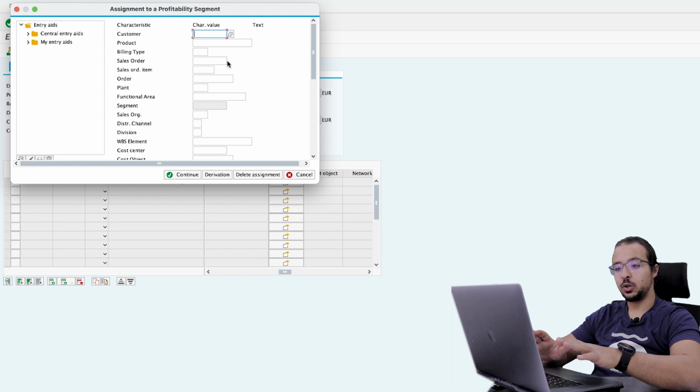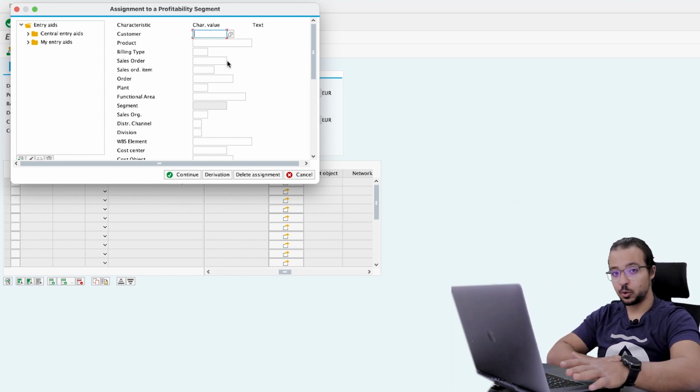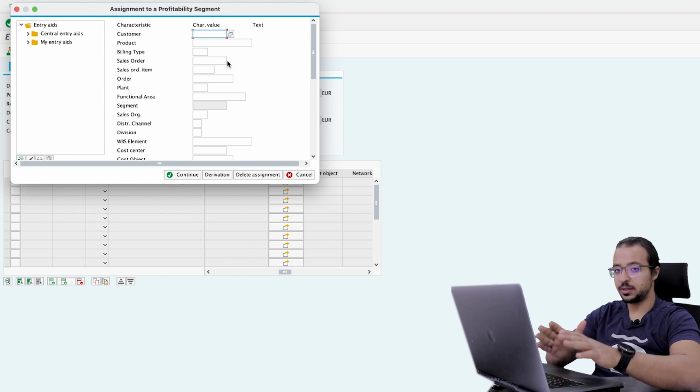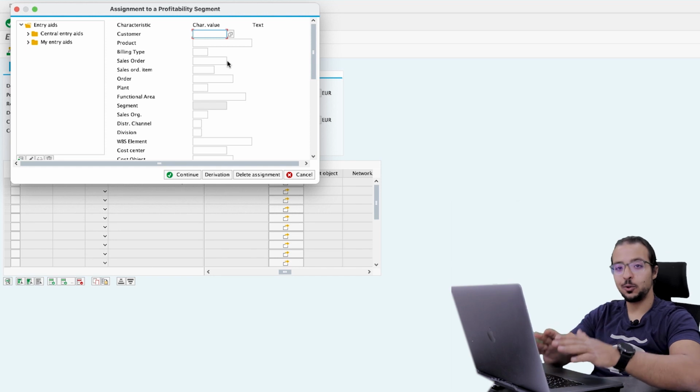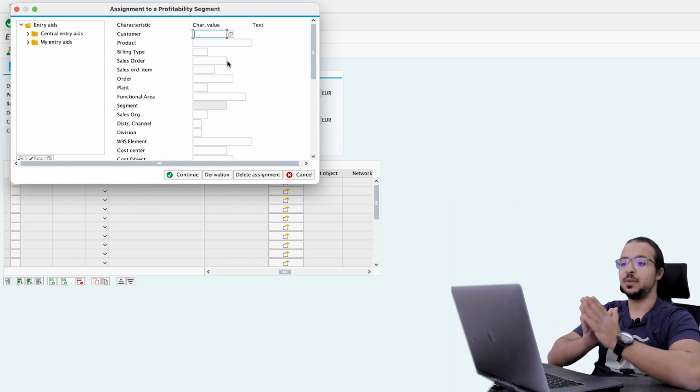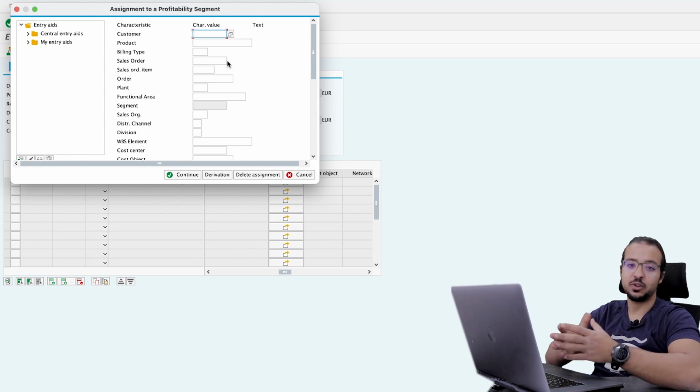There is a very important rule here. Any value you maintain here is what you get in the margin analysis reports. So for example, if I assign this revenue to a customer, on margin analysis reports, I will be able to see it on the level of the customer. But if I assign it to a plant, then in margin analysis, I will only be able to see it on the level of the plant.